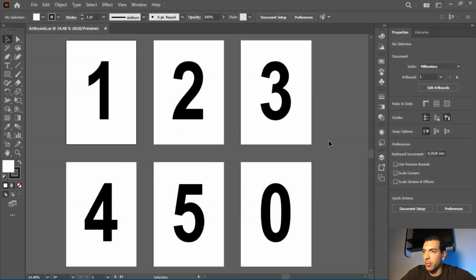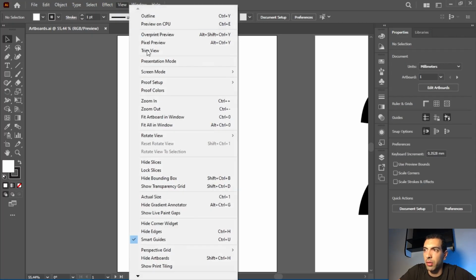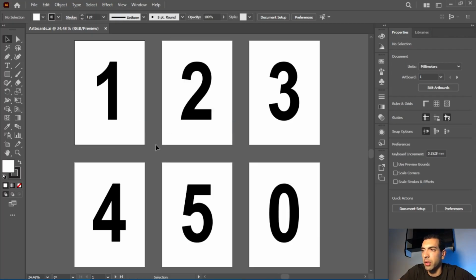In this document, we have 6 artboards, 1, 2, 3, 4, 5, and 6. This white area, we call it artboard. We can press Ctrl 0 to make the artboard fit the window. And if we want to see all the artboards at once, we can click on View and click on Fit All in Window. And now we see all the artboards.